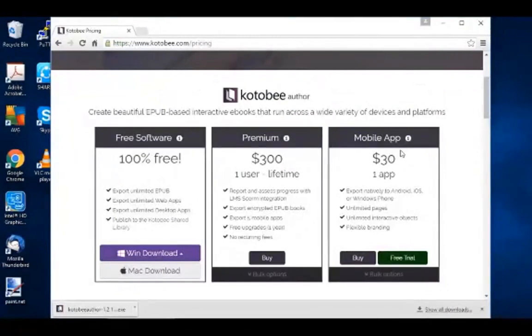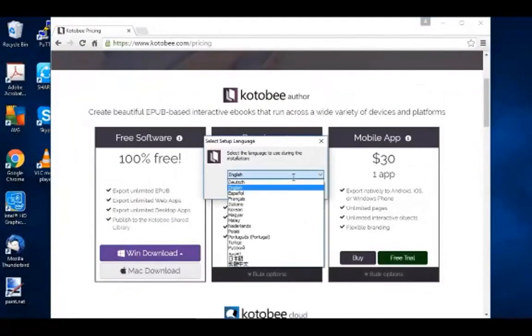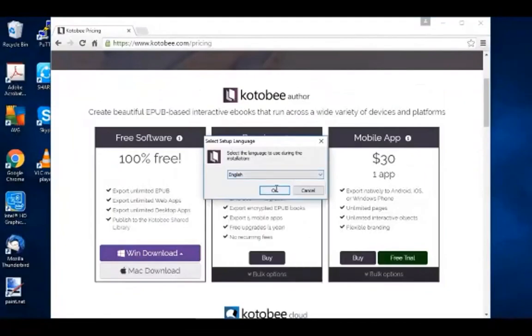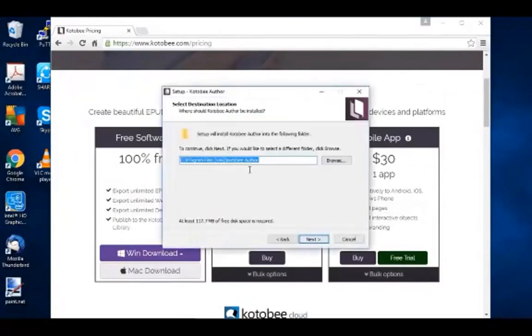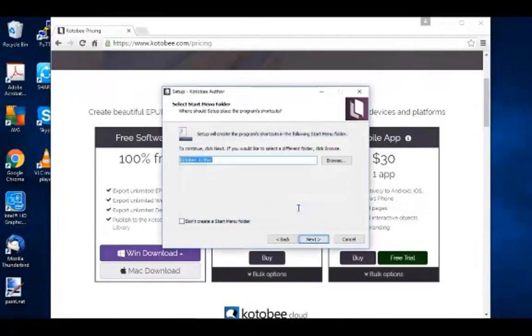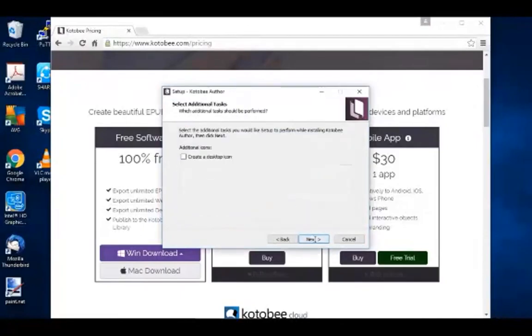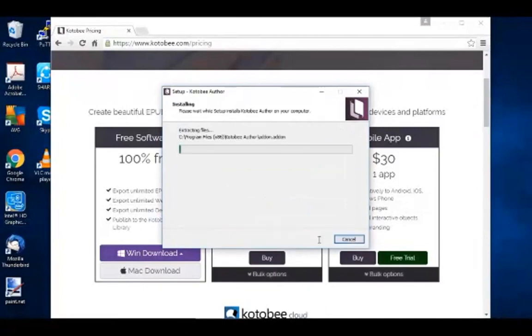So it's done, it's been downloaded, and you need to click on that one. You can select the language of the interface, click OK, and click Next. It will ask for the default download location, that is C, Program Files, Kotobi Author. Click on Next, click on the checkbox to create a desktop icon, and click on Install.